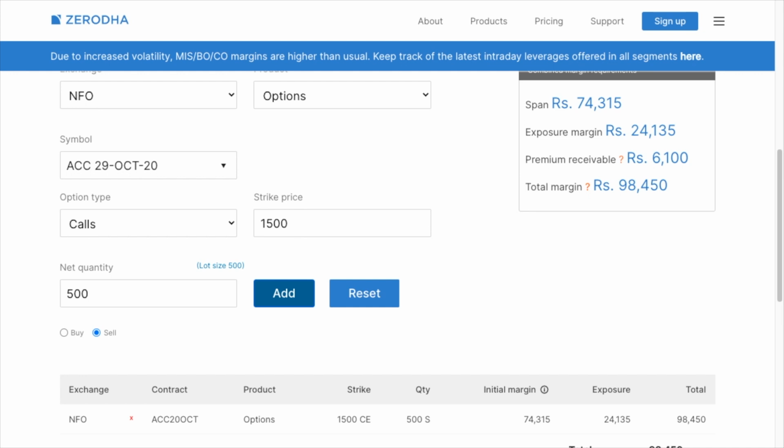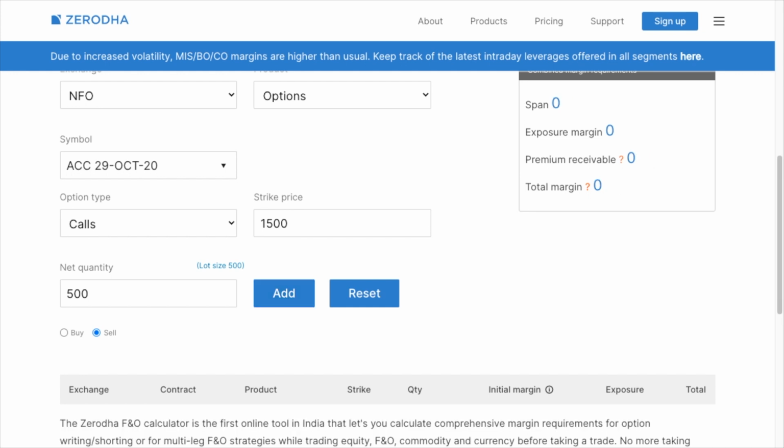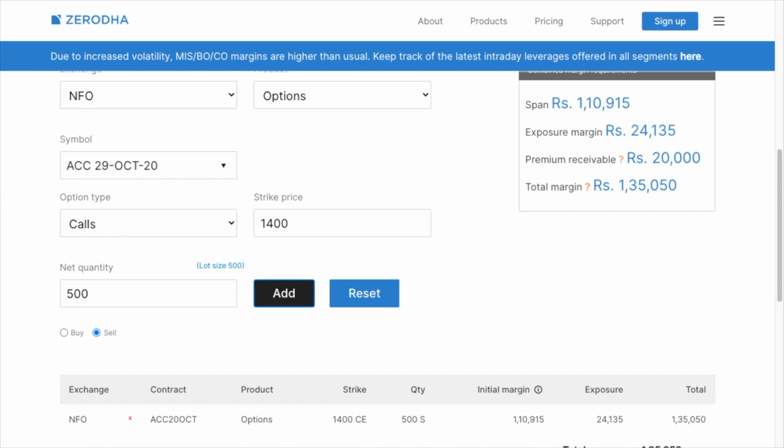Now with ACC Limited trading at about rupees 1378, 1400 would be the near at the money strike. So let's change 1500 to 1400 in the strike price column. Choose sell and click on the add button. Now the margin calculator is telling you that you would require rupees 1,35,050 to sell a 29th October expiry 1400 strike price call option. So this is how the margin required to short a call option changes with the moneyness of the strike selected.